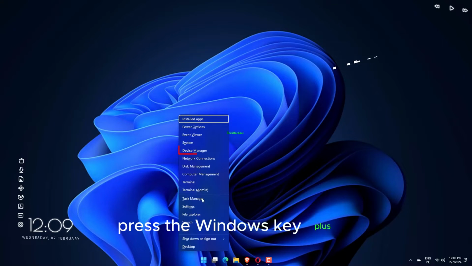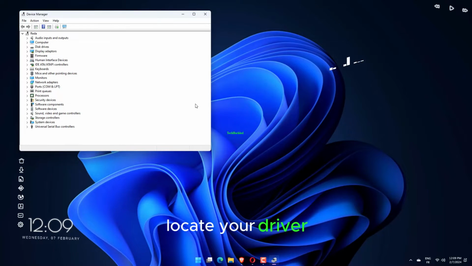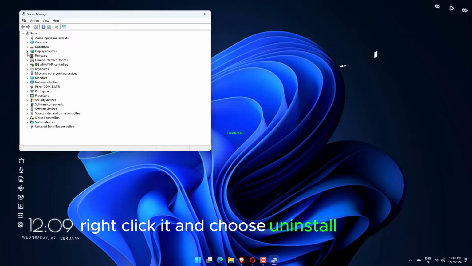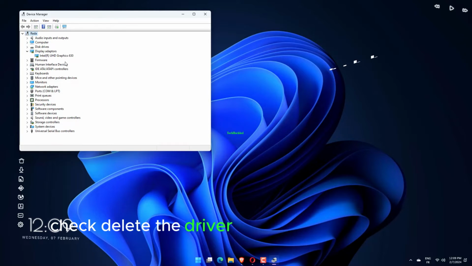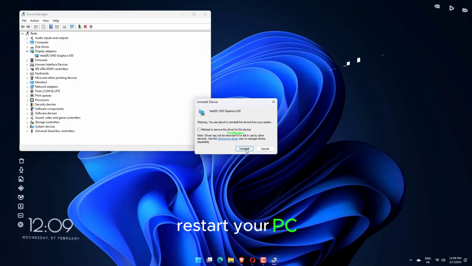Press the Windows key plus X and select Device Manager from the list. Locate your driver, right-click it, and choose Uninstall Device. Check Delete the driver software for this device and click on Uninstall. Restart your PC.